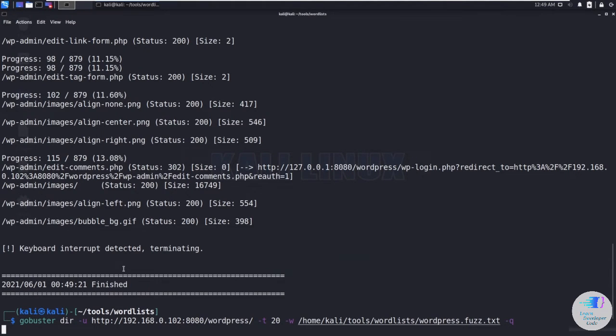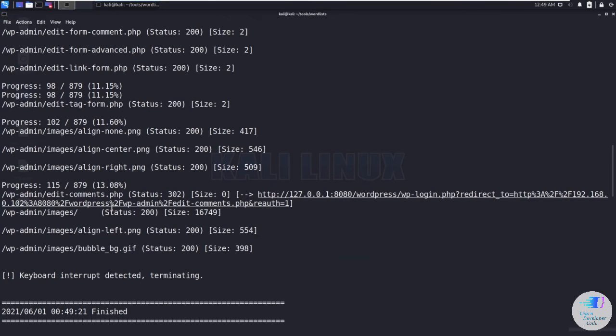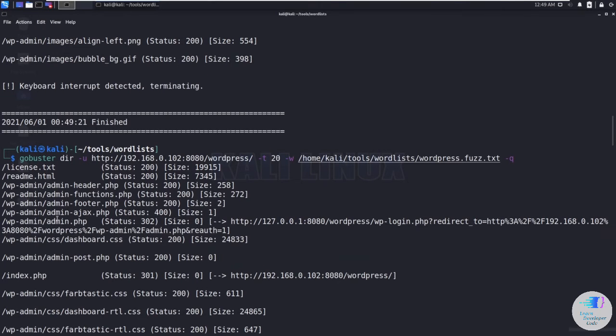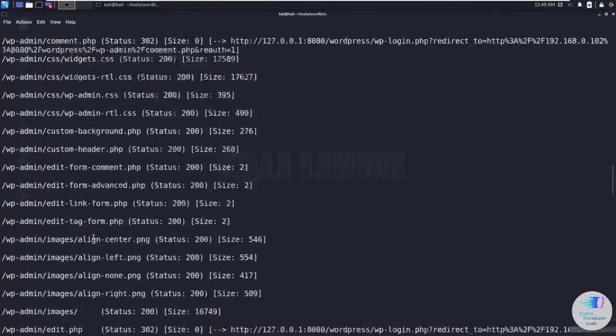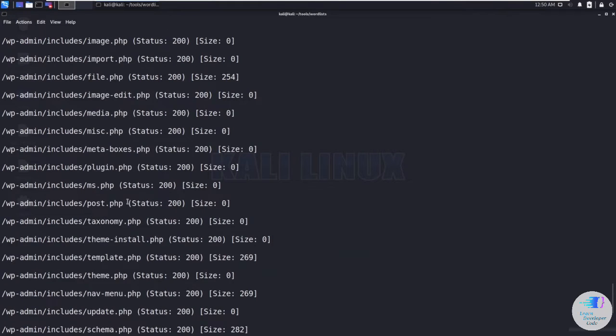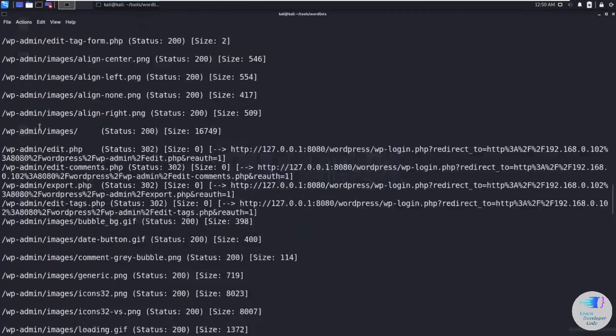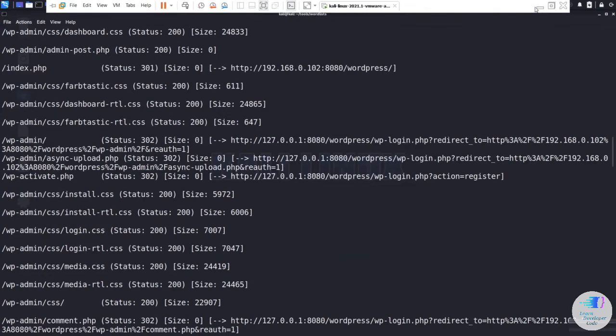So you can see almost everything has been set by default, so we did not put any security permissions. You can see all the status codes as 200 and some redirects. You can see this is the admin panel. Almost everything is accessible. So that's how you enumerate WordPress using the WordPress word list.